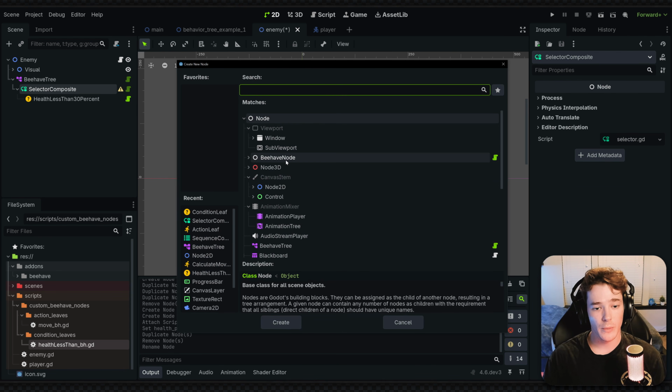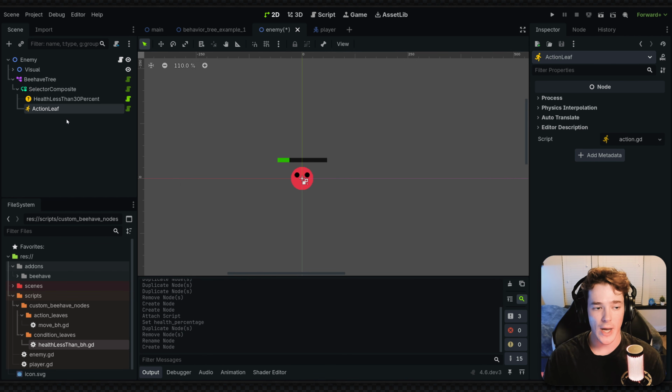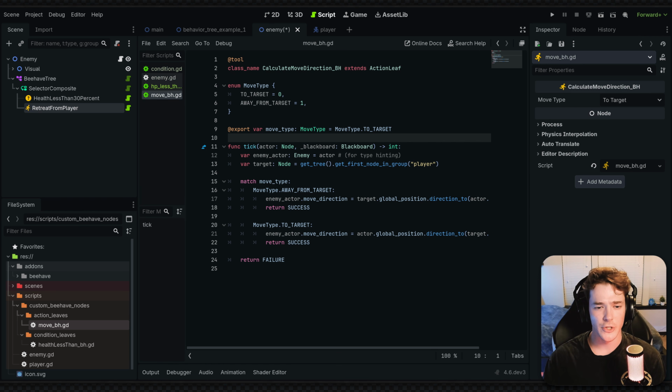So to do that, that would be an action node, like I mentioned before, and this is going to be under the leaf section, and we're going to add a new action node, and I'm going to call this one retreat from player. Now, just like before, I've pre-made a script for the movement code that I'm going to attach to this node. If you want to make your own script, you can obviously extend the class like we did before, but this has some interesting movement code.